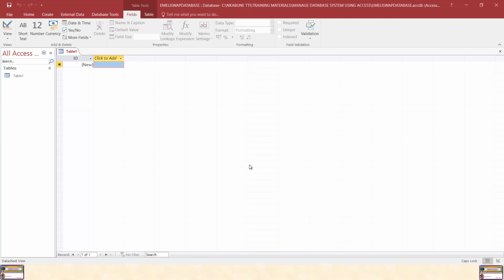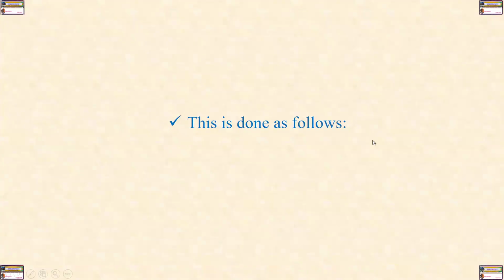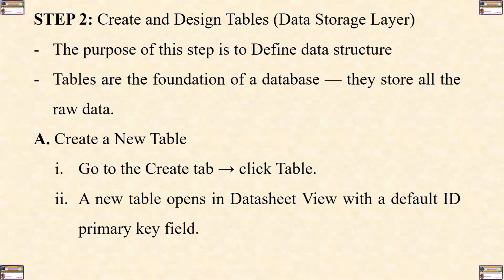Good. So that is how we create, or we initiate the process of creating a database. Our database is now ready. So let's see how we proceed to create the other objects. So we continue with our presentation so that you can see how we proceed. So that's step number one. Step number two, you create and design tables. We call them data storage layer. The purpose of this step is to define data structure. Tables are the foundation of a database, and therefore they are the ones in which data is stored.